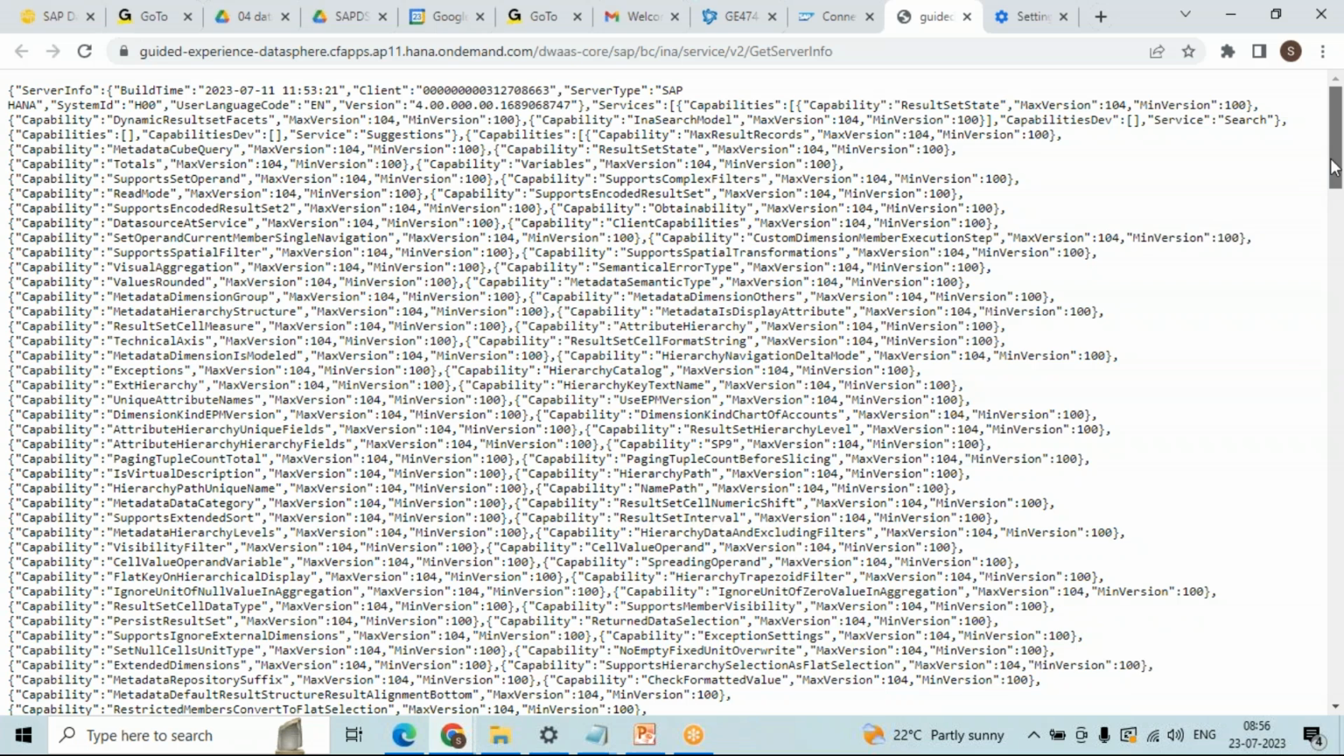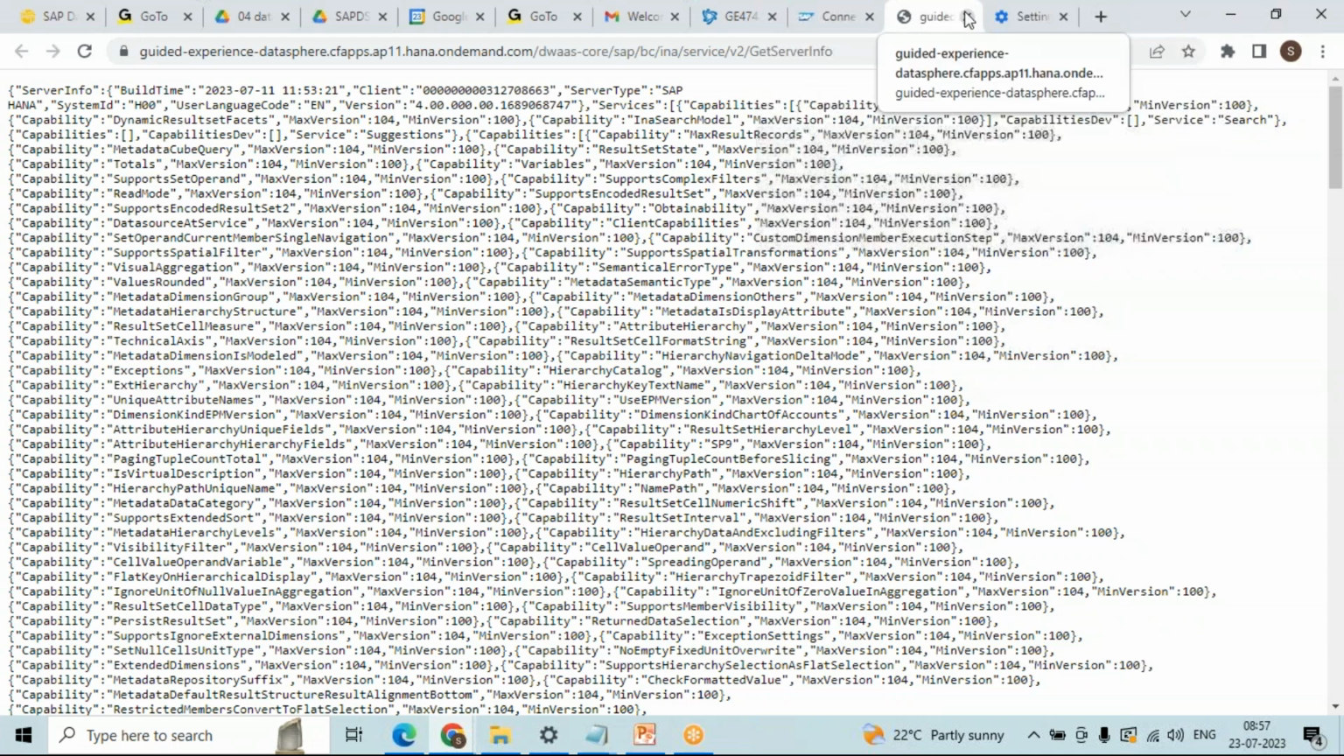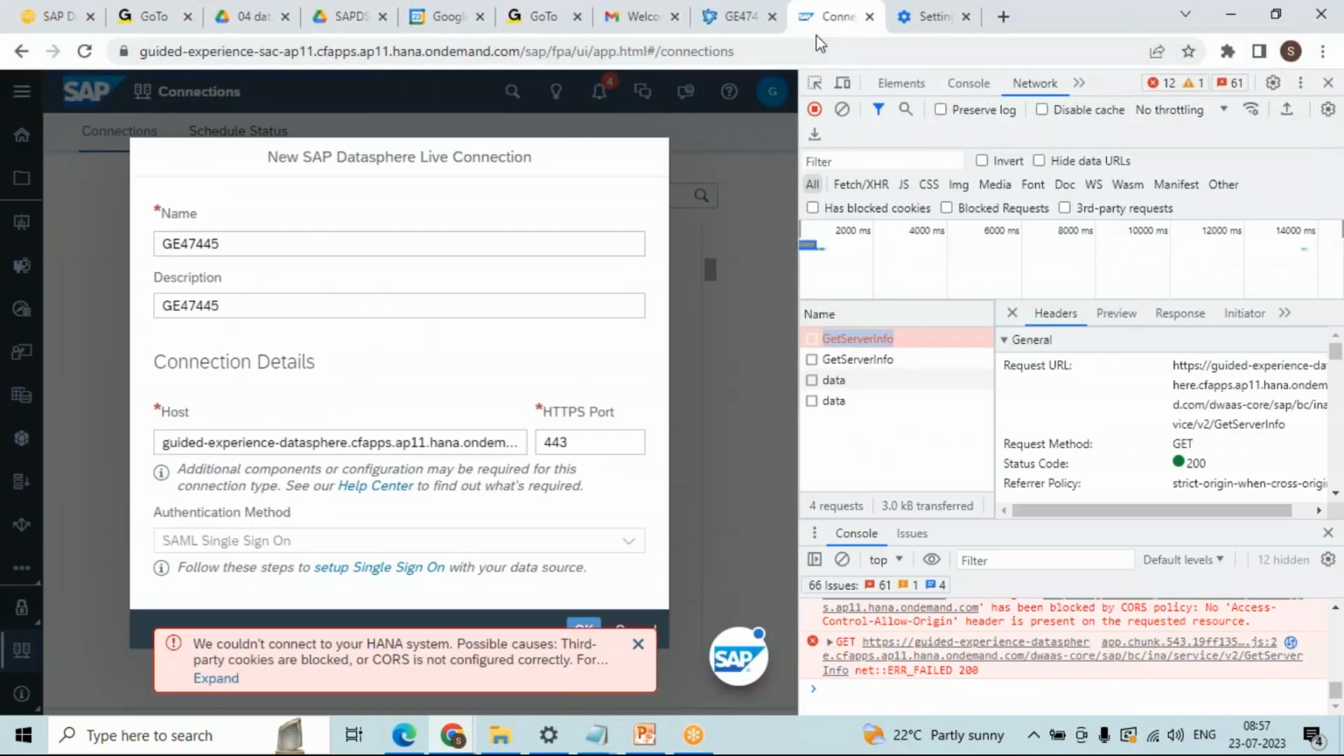I gotcha, sir. What's the issue? You have created your Analytics Cloud account separately and your DataSphere account separately. They are technically not in the same domain, and since they are not in the same domain, it is giving you this error. Now, what you need to do, just close this. Perhaps you need to create another Analytics Cloud account directly from here.